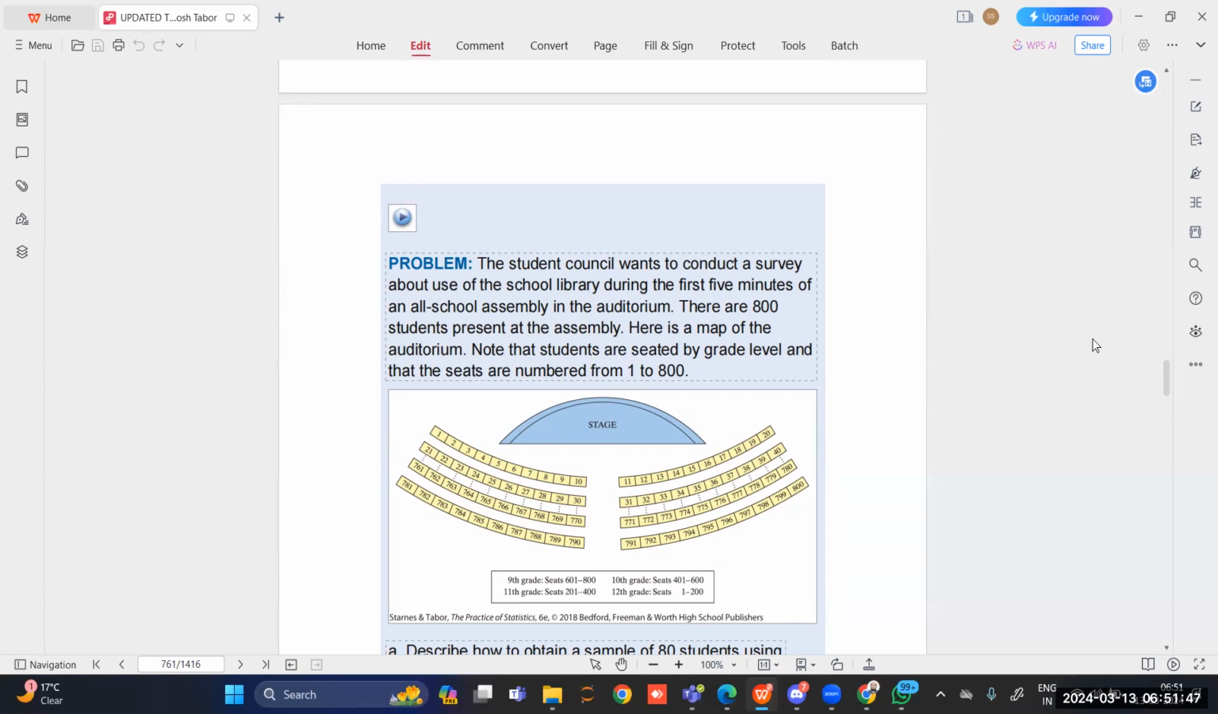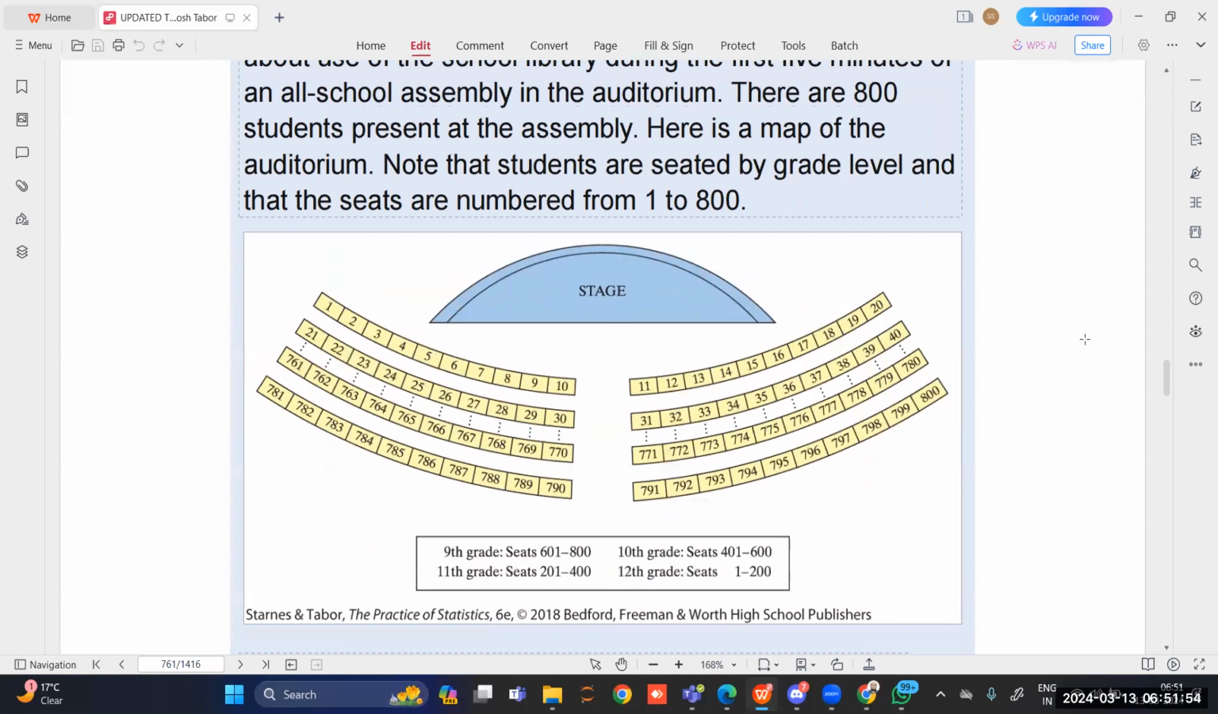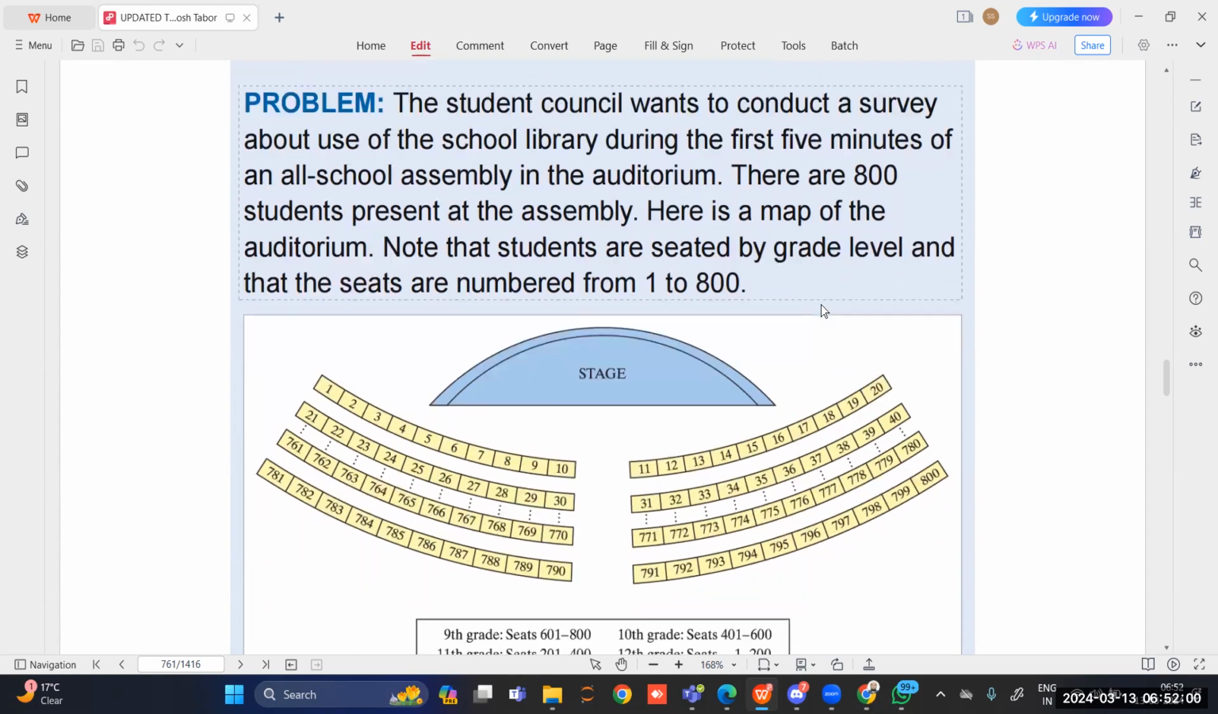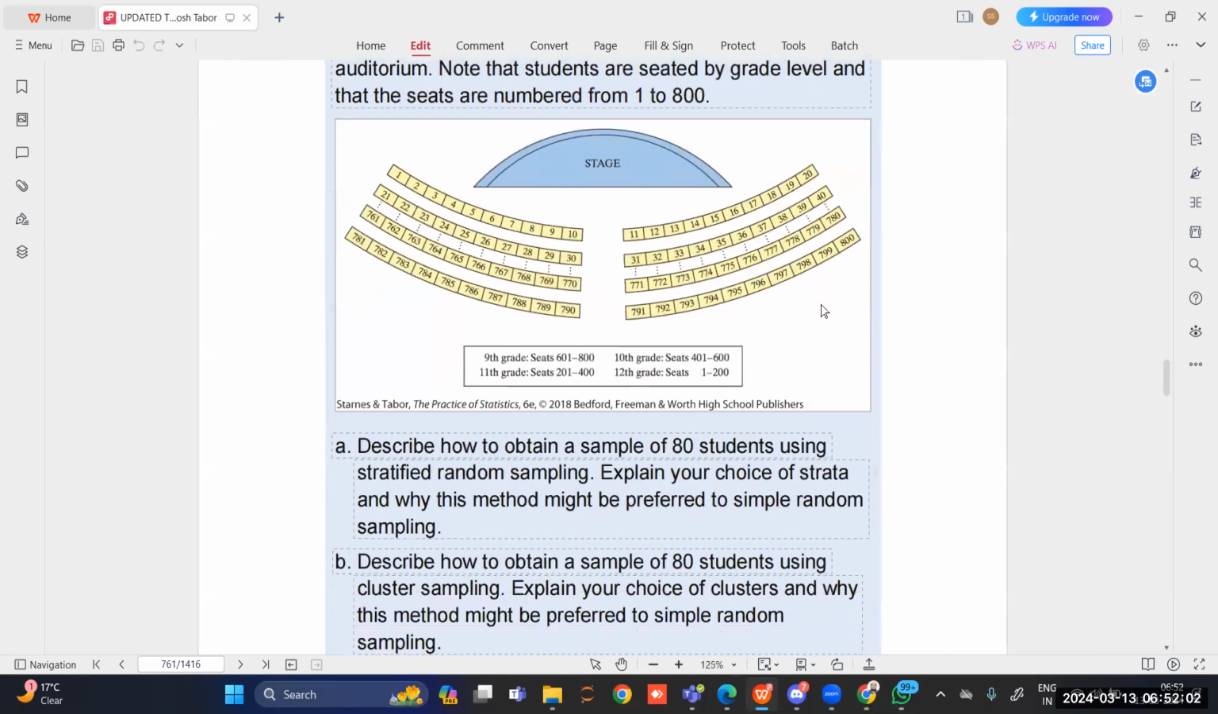Here is a map of the auditorium. Note that students are seated by grade level and that seats are numbered from 1 to 800. For example, in this first row, all grade 1 students are sitting. So now, what is the question? Describe how to obtain a sample of 80 students using stratified random sampling. Explain your choice of strata and why this method might be preferred to simple random sampling.